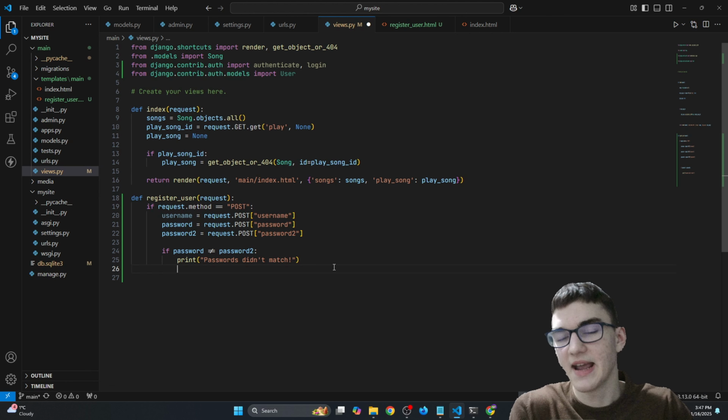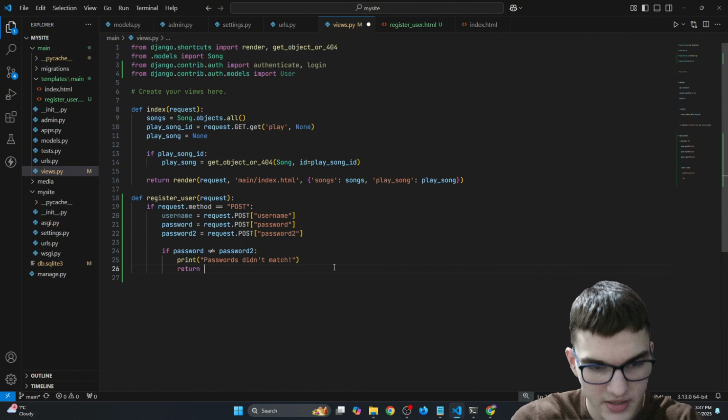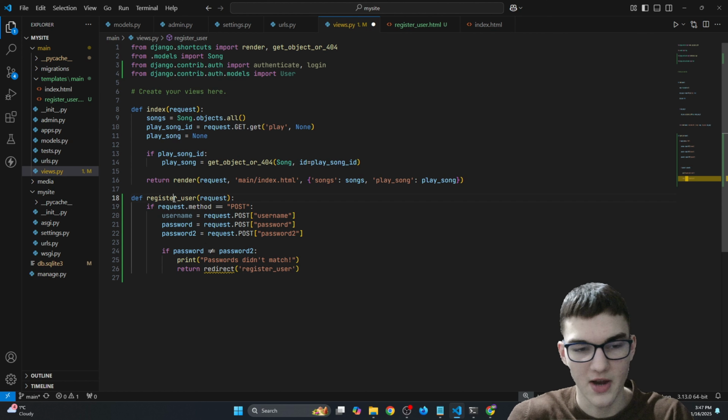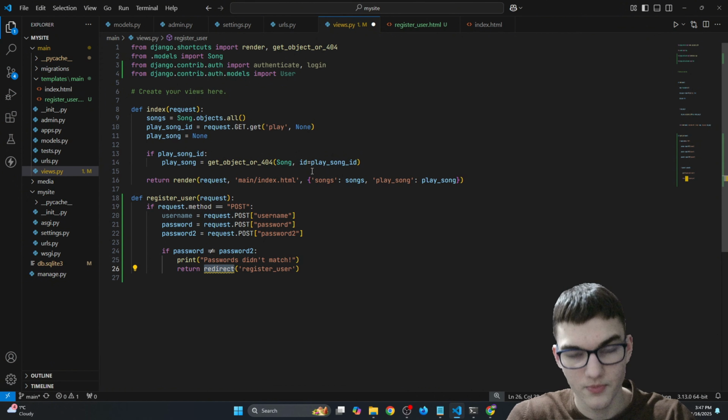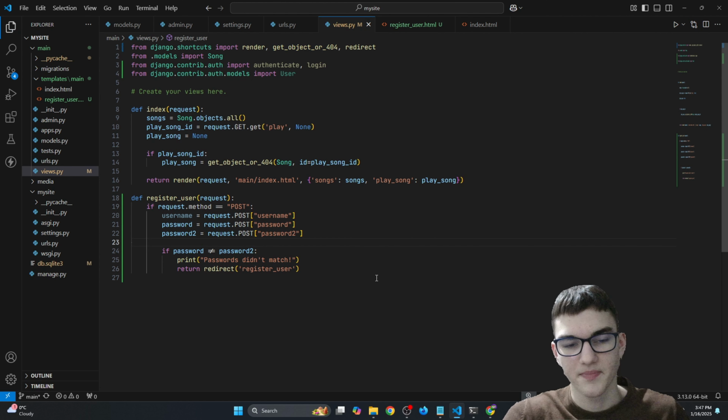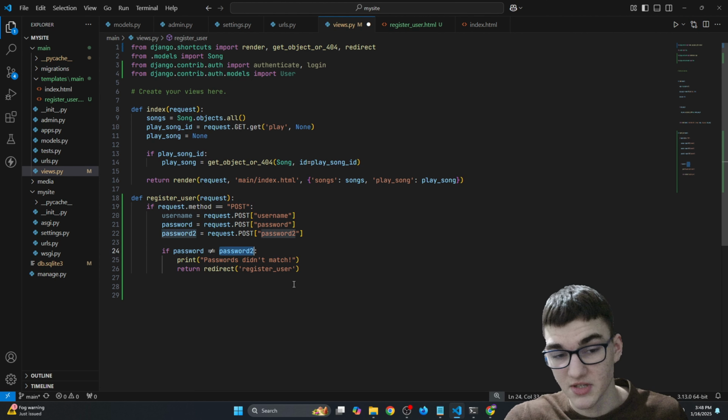Alright, so once we print that, we also want to redirect the user again to that register page so he can actually type the data again. So return redirect and then to our register underscore user function. And we need to also import this redirect from the shortcuts. Alright, and that is it. So we checked if the passwords are not the same.